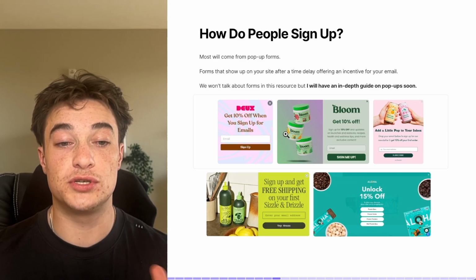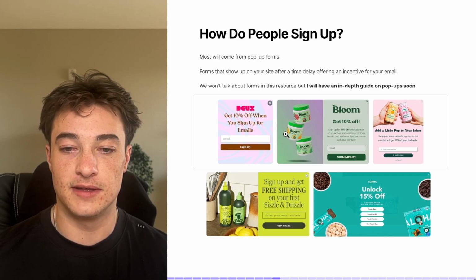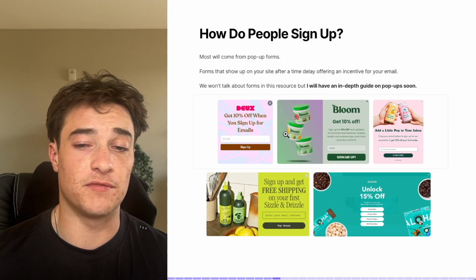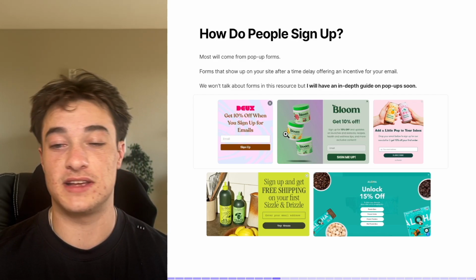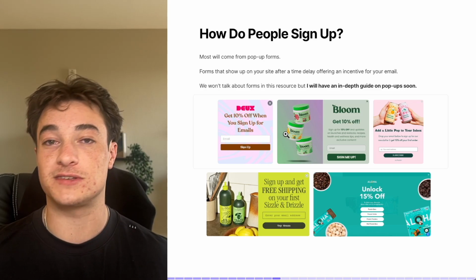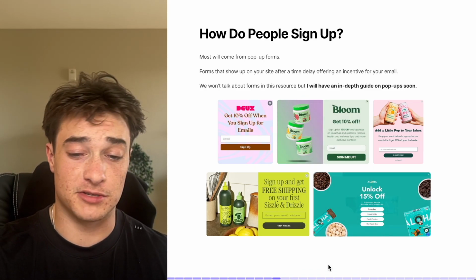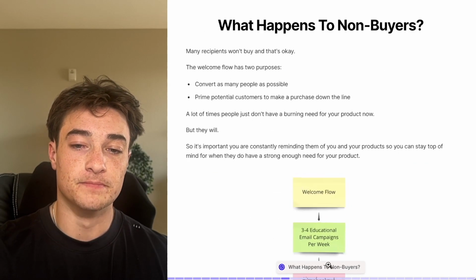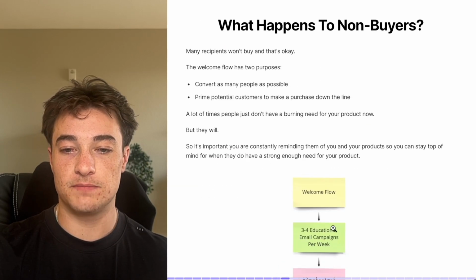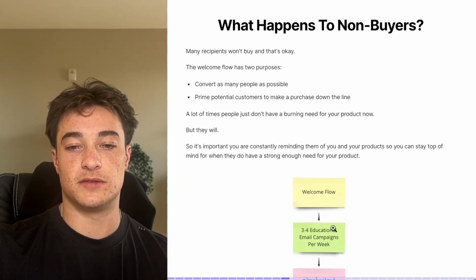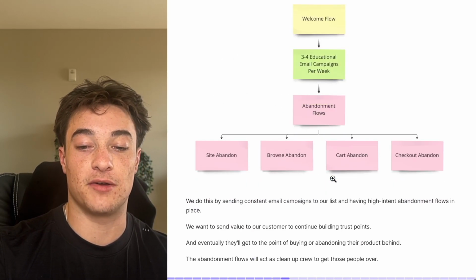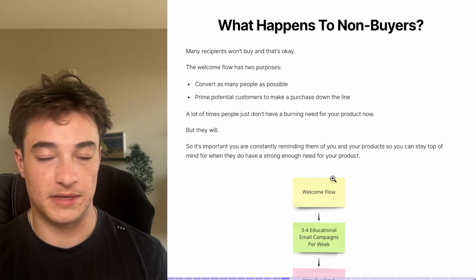Pop-up forms are huge for email marketing, and the ROI is very well worth it having a high converting pop-up form. We're not going to talk about forms in this resource, but I will have an in-depth guide on pop-ups soon because they are one of the most important pieces of the e-commerce funnel. But here are just some examples to give you some context. So we're going to talk about the welcome flow in this video. For the people who do enter your email list, we're going to be sending them to the welcome flow. That's what we're talking about in this doc, and I'm going to be giving you all the emails.